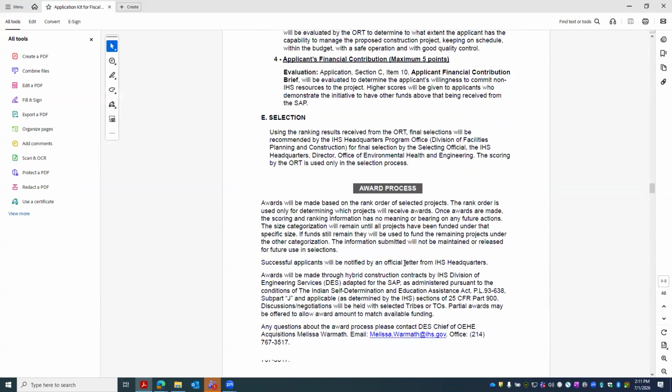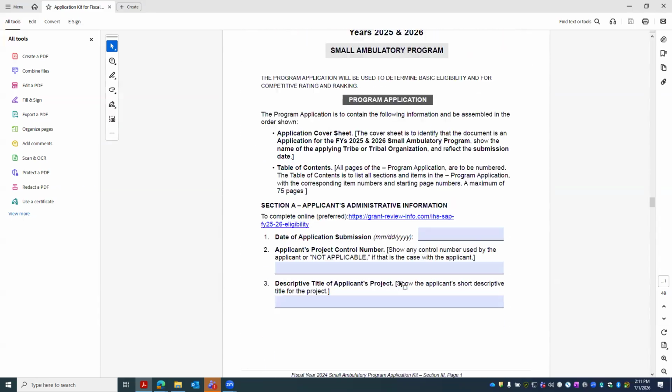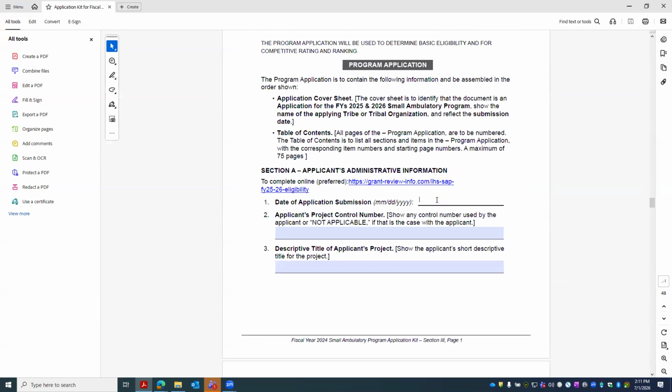let's move down here to the fillable part. So here, you just fill out all the information. So, date of application submission. If it's any time before August 3rd, you can put that date. You can put the date that you're actually going to upload your application just so you have it for your own record. I'm going to assume that we're going to be submitting this right on the due date. But if you're going to submit it next week, if you've got all your information, you can put that date in there as well.